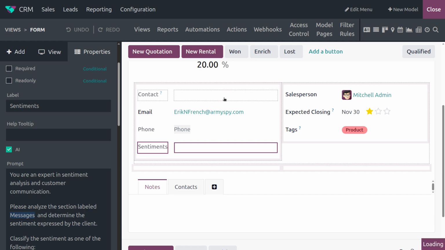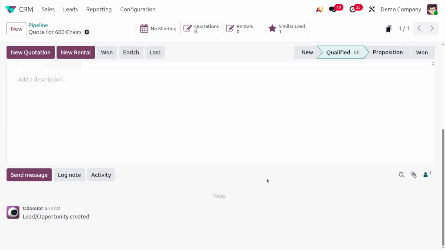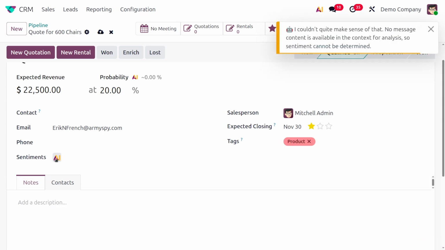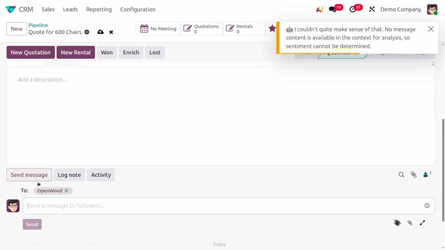As I move on to my lead, you can see it's in the qualified state, and here you can see that we don't have any message. If there is no message in the chatter, and when you try to get the sentiments, you will get the response: I couldn't quite make sense of that because no message content is available in the context for analysis. So here, let me create a message.